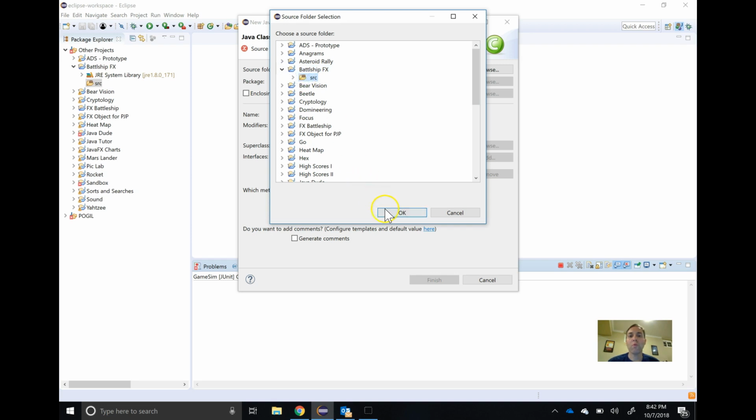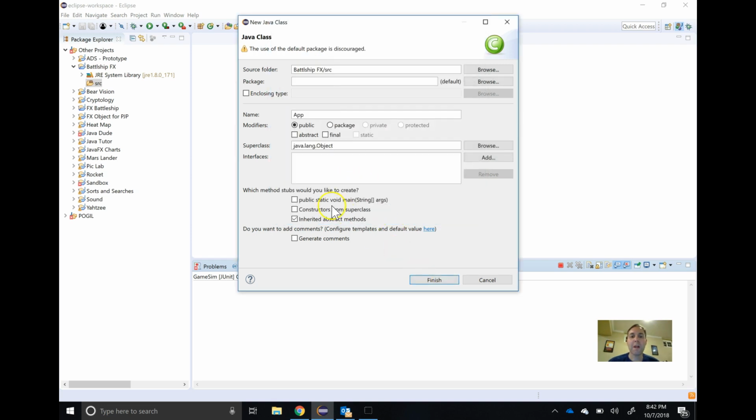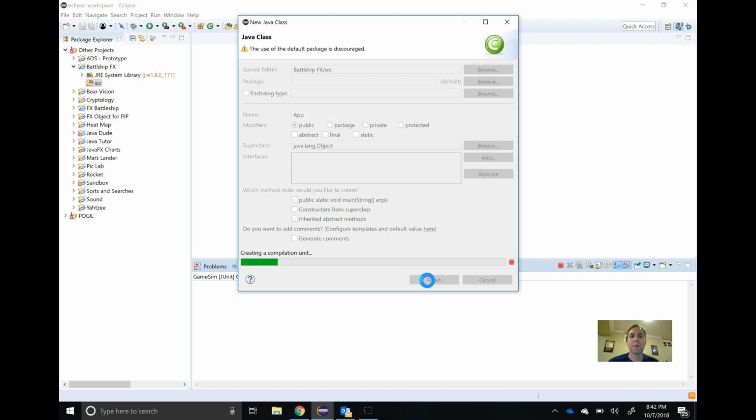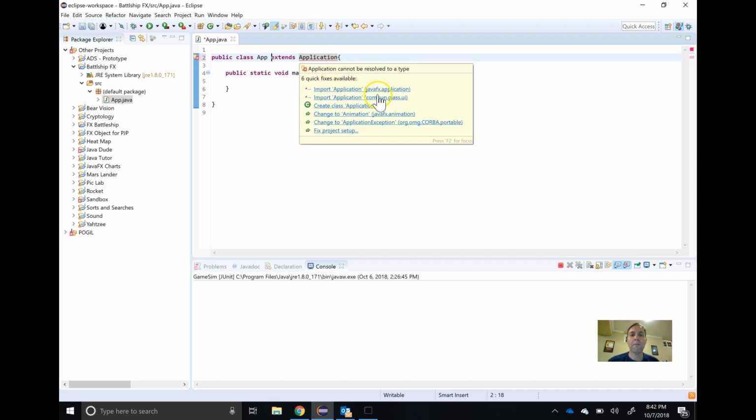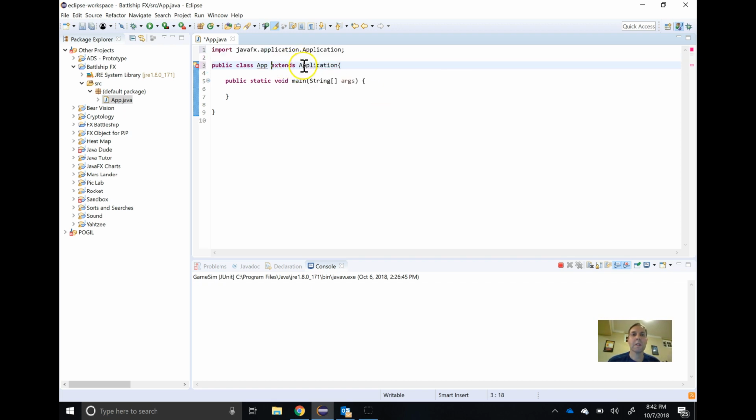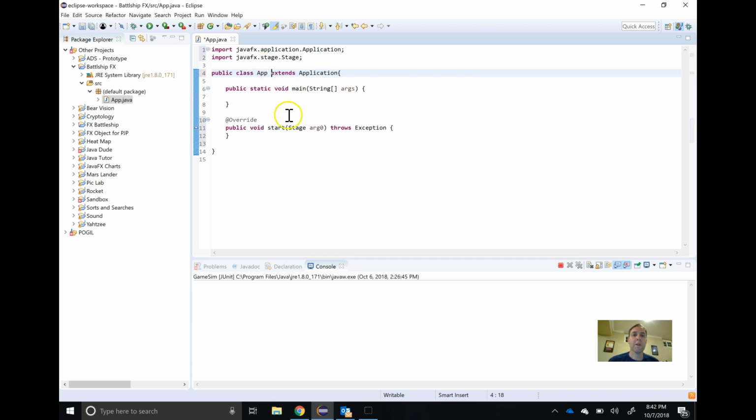So we're going to have a very slim class here, but you could also attach it to your Battleship class and go from there. Now again, the main thing here, we say extends Application, and when we do that, we import from JavaFX, and then we add the unimplemented method, and we get our basics here.